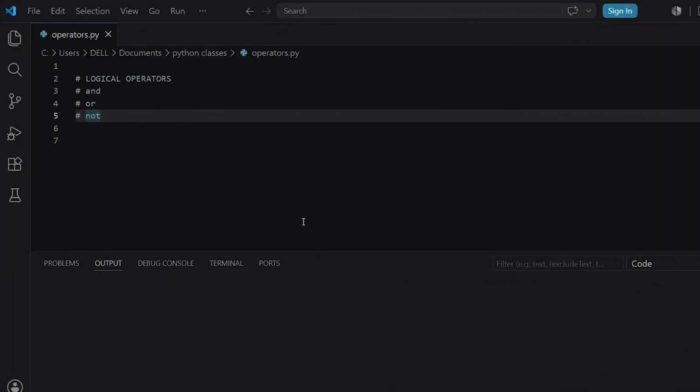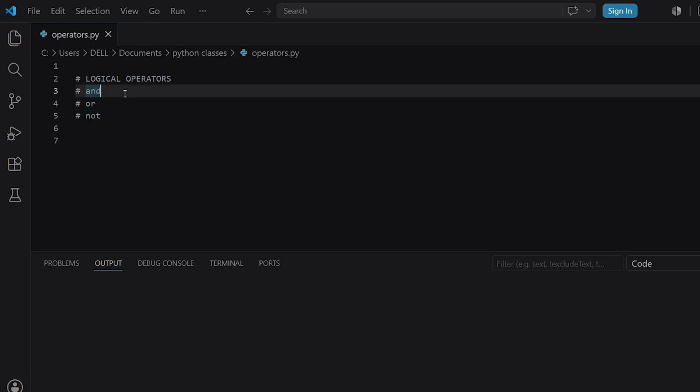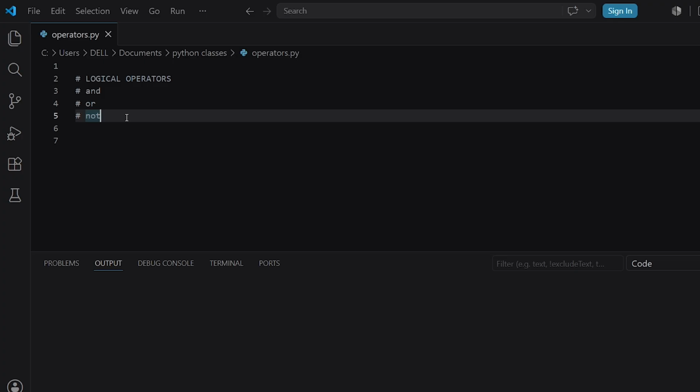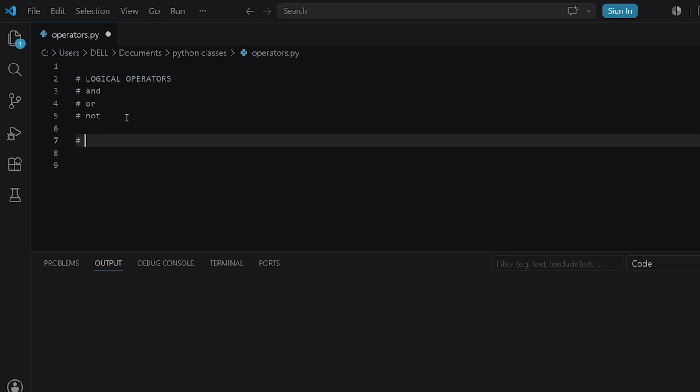Logical operators are used to combine 2 or more Boolean values, or 2 or more expressions that evaluate to Boolean values. Under the logical operators, we'll have the logical AND operator, the OR operator, and the NOT operator. Now let's start with the AND operator. So here we have the AND operator. And like I said before, logical operators are used to combine 2 or more Boolean values, or 2 or more expressions that evaluate to Boolean values.